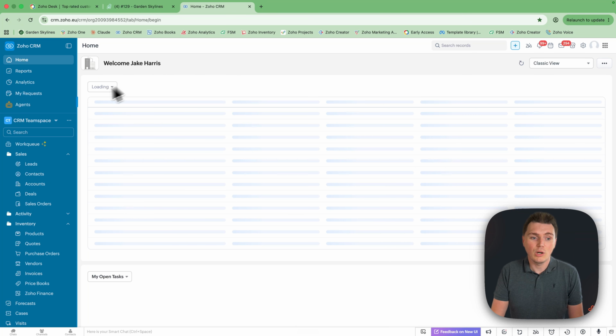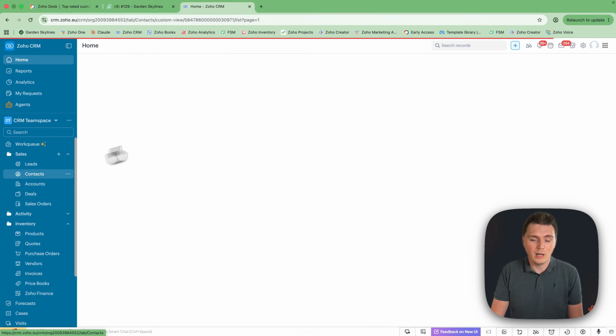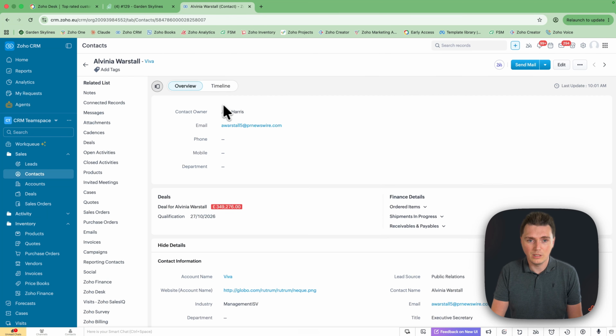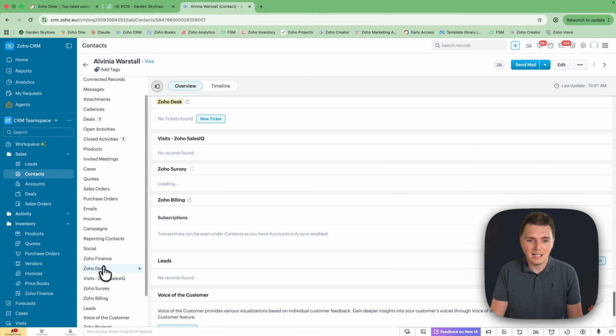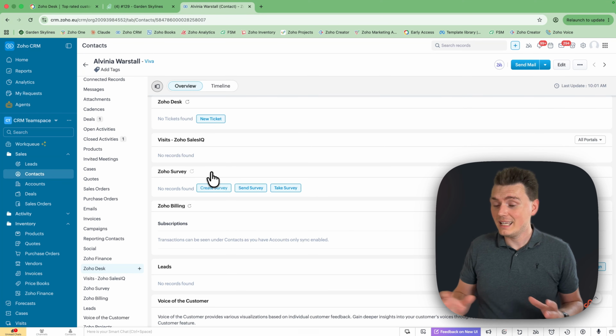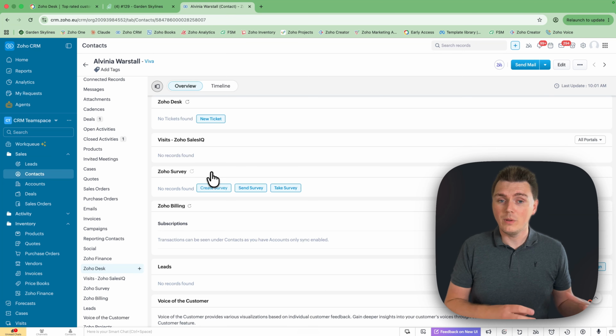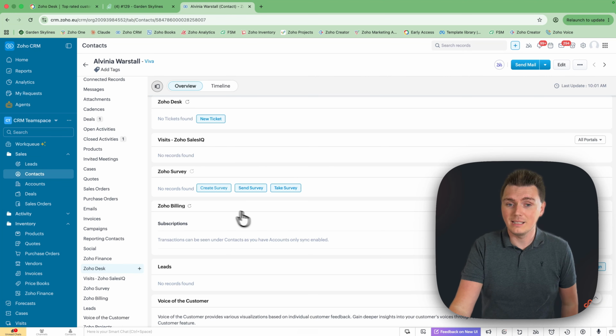From the Zoho CRM side of things, if I go into a contact, I'll just open this one here. Again, this is all test data. I will see Zoho Desk in CRM, and any tickets related to that contact or that company will actually show up automatically in CRM as well.